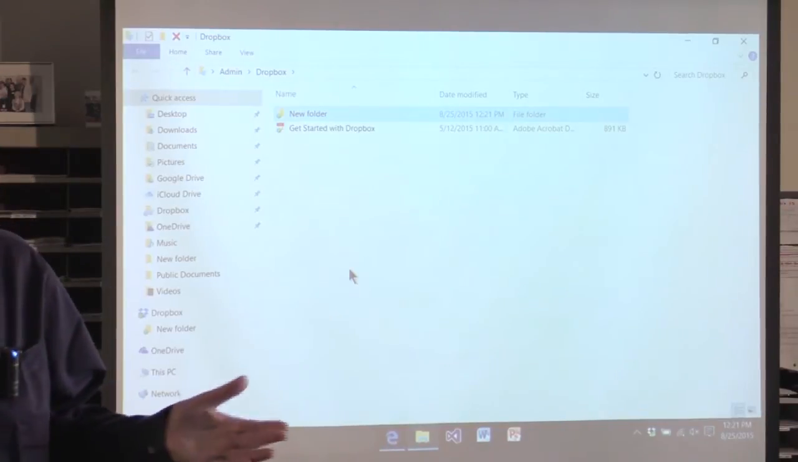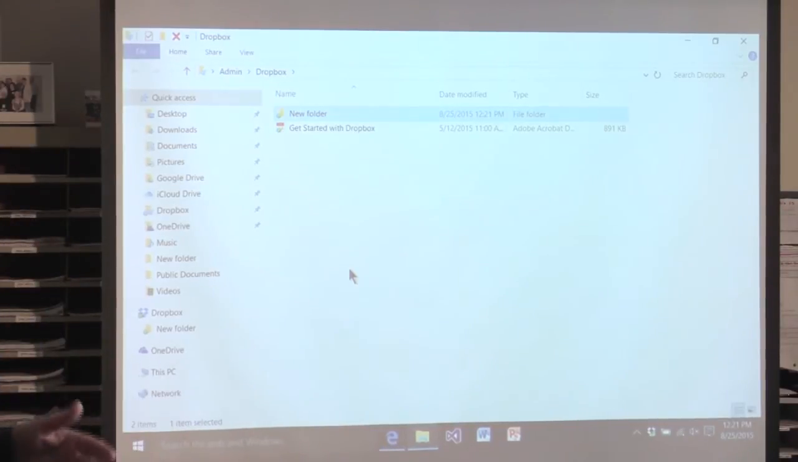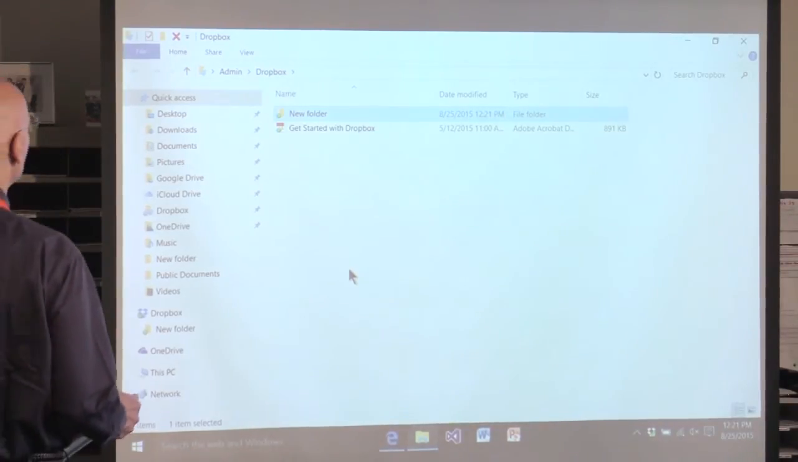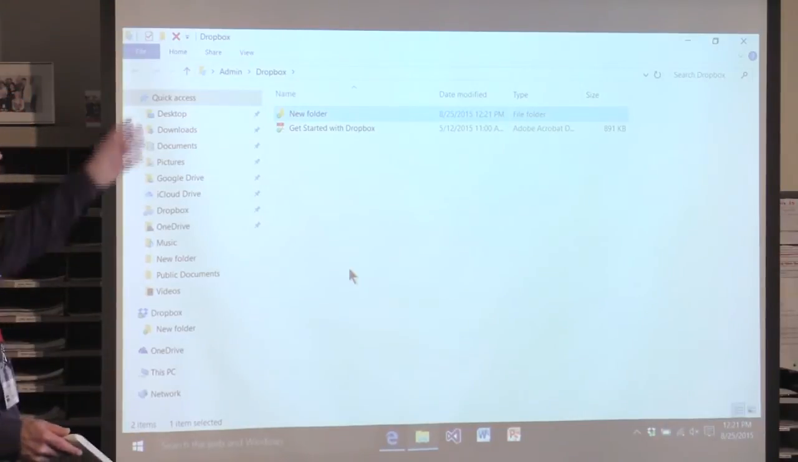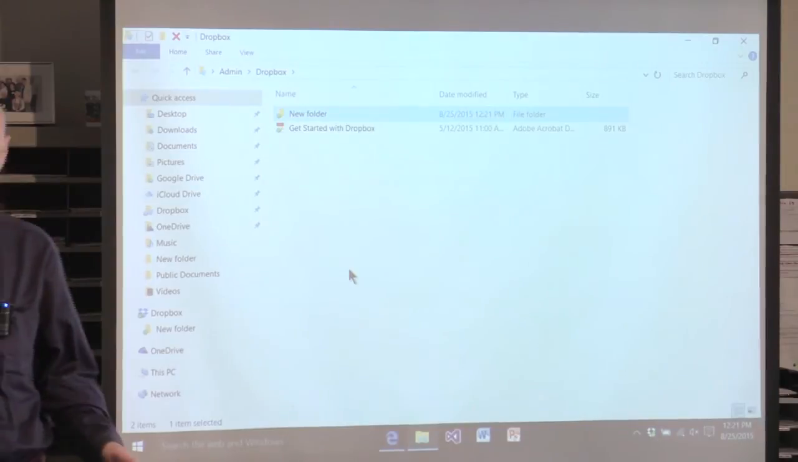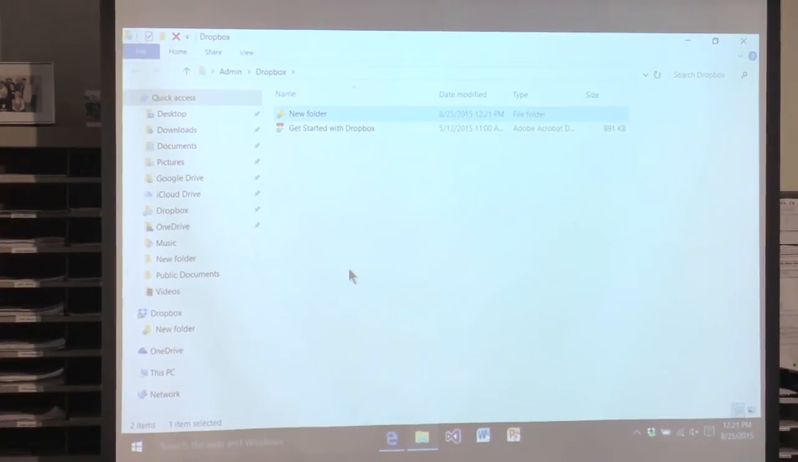Now you're saying, yeah, well, I can't see any of that happening. How do I know that you're not just pulling my leg? Well, we'll show you this whole process of syncing. We're going to display both of these interfaces, the Windows Explorer and the browser, simultaneously so that you can get an idea of what's going on here.